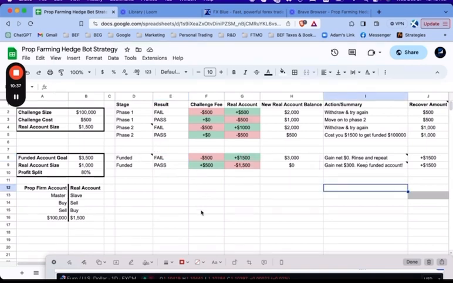anything if you fail, right? So it's still risk-free. But if you pass, then you still gain $300, and you get to keep the funded account and make profits on it as long as you can. So, there's a lot of different options here, and you can play with this. But yeah, that's pretty much how it works.